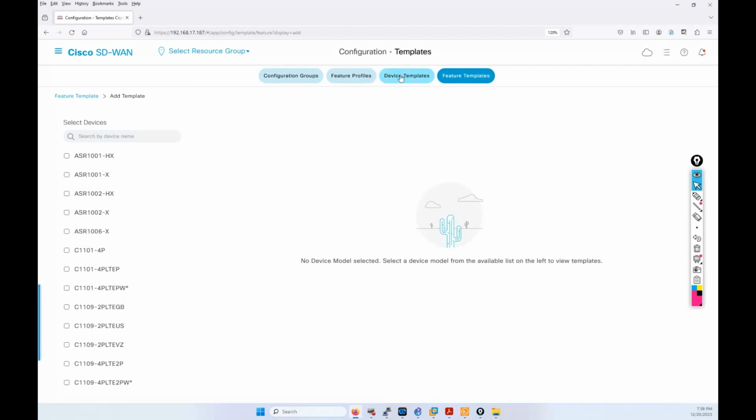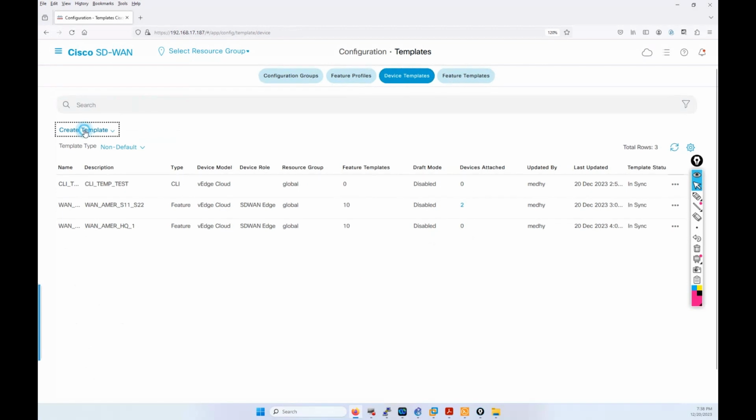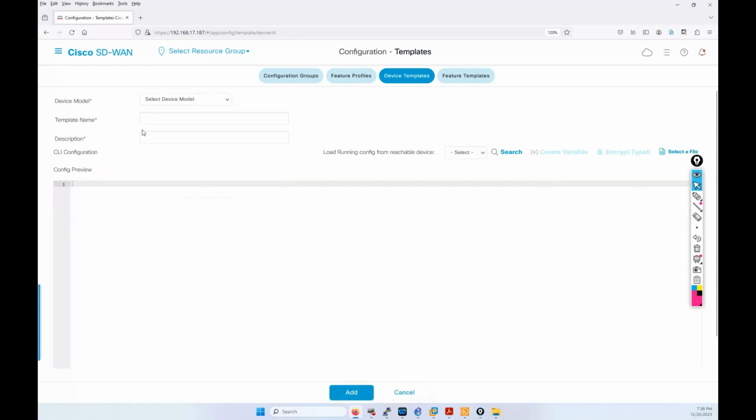So basically, if you go to device templates and you click here, you're going to see feature templates, CLI templates. Let's click on CLI templates and let's say CLI template tester, and this is going to be tester 2. You have two options here.